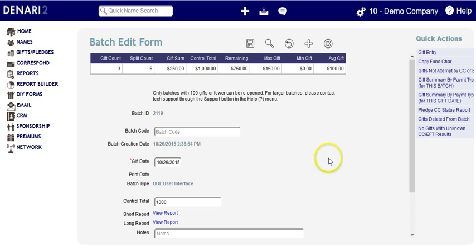At this point, the gifts have not been posted to the donor. If you were to run reports or thank you receipts, these gifts would not be included. The next step in the process is to close the batch. Closing will post the gifts.